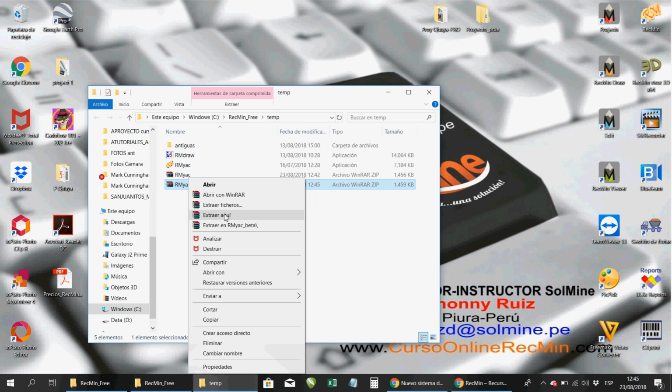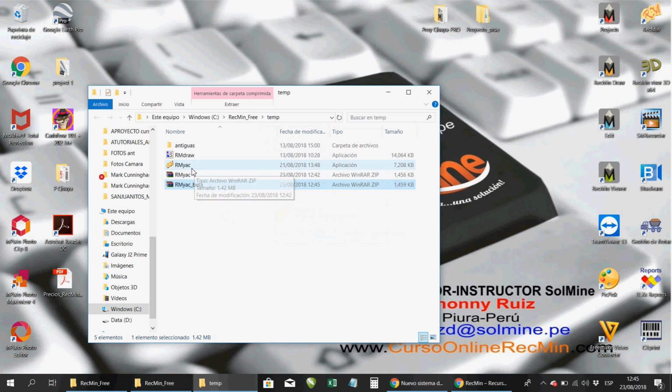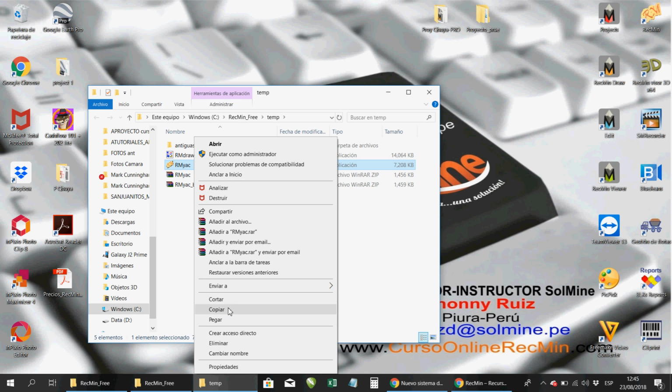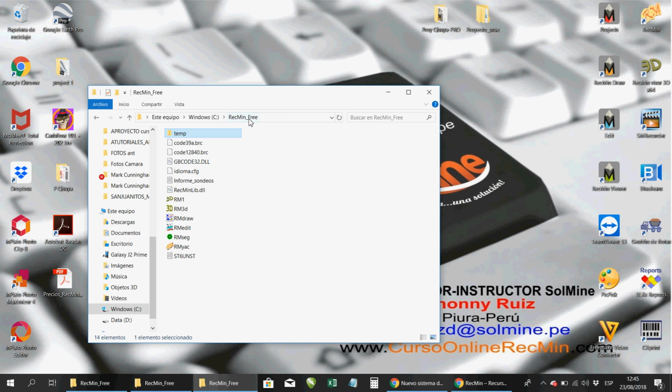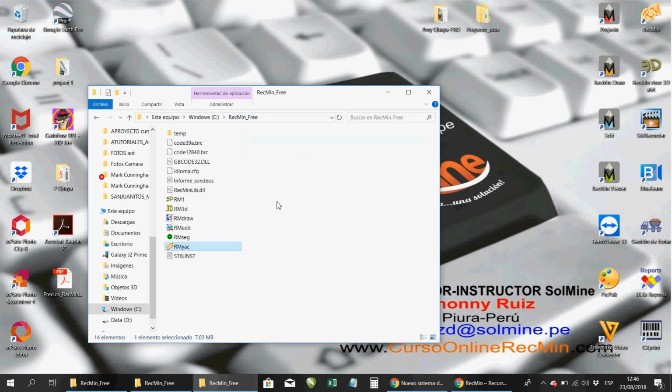Just what you have to do here is extract, replace the old one, and copy this file, the RMYAC, because it is what we just downloaded or what we will update, copy it and return to the RecMin free folder and replace. Okay, then that way it would be a semi-automatic update. The program downloads the files in a folder already close to the RecMin free folder for you to just unzip and replace. It's a bit tedious, isn't it?